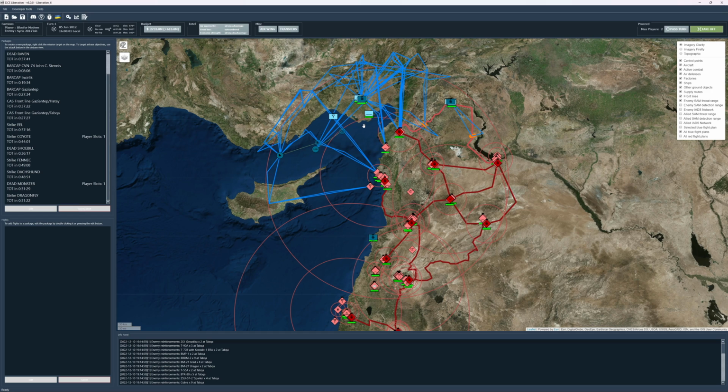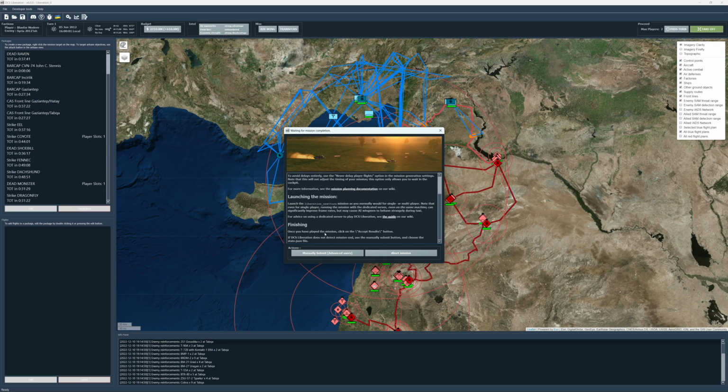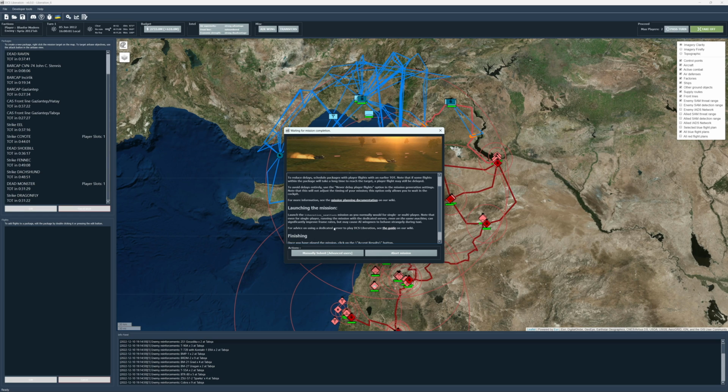So without further ado, we're going to generate our mission so that we can fly it. What we're going to want to do is go up to the top right and click the green takeoff button. Once we do this, we're going to see this prompt that says waiting for mission completion, and it'll tell you how to launch the mission, and if it doesn't detect things, you need to go and do other things, which is all well and good.